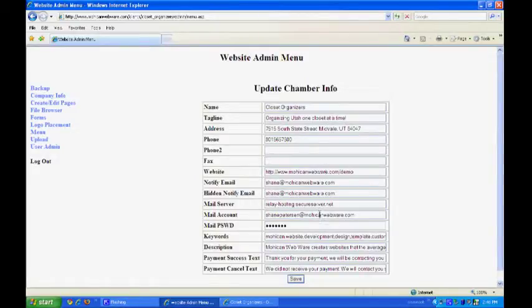Phone 2 is in case you have a second phone, like say if you had a cell phone and an office phone. Or if you had a second, an 800 number. Yeah, something like that. We got rid of a bunch of our numbers.